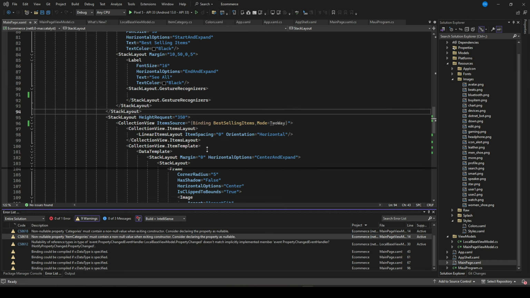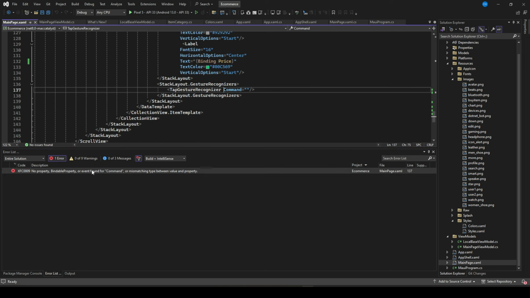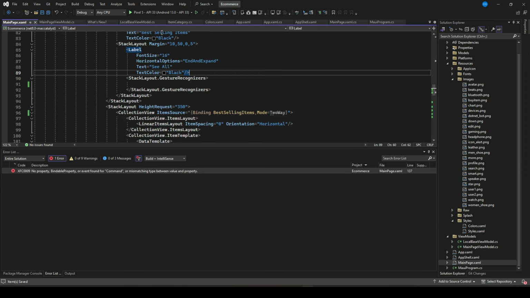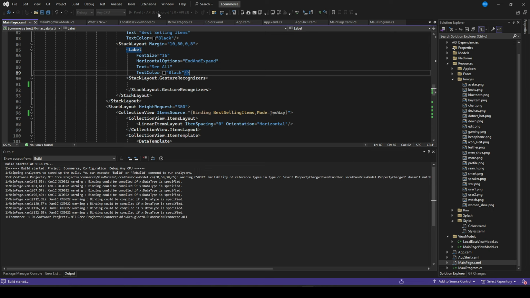So I'm going to expand this. This is it, the command. Let's just remove the command here, and remove the other options for the gestures so that you don't get errors because you have not implemented them. Let's just launch the app and see how it looks.